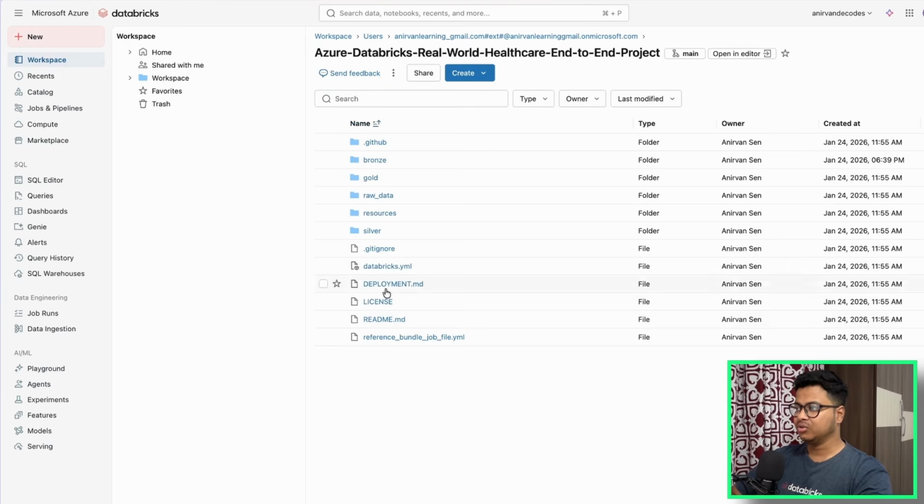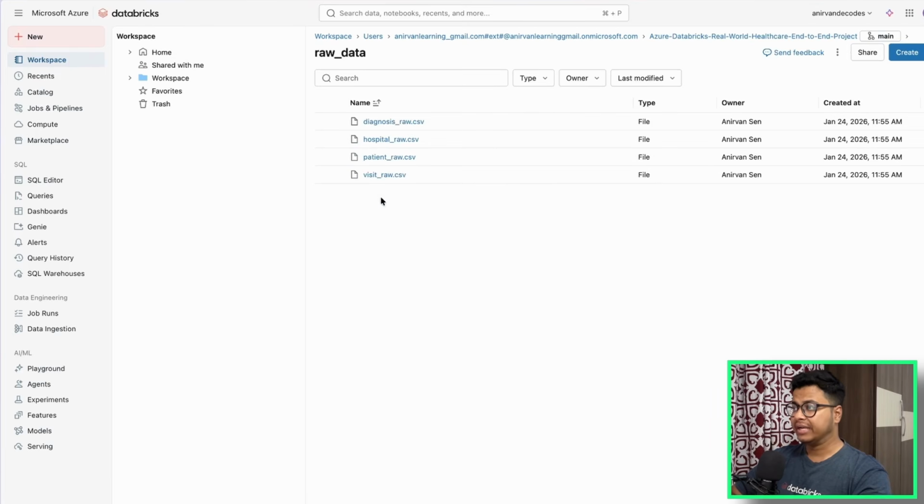So this is how the project will look. All the raw data that we'll be working on will be inside a folder called raw data, and it will have 4 feeds: diagnosis, hospital, patient, visit, raw.csv, right?